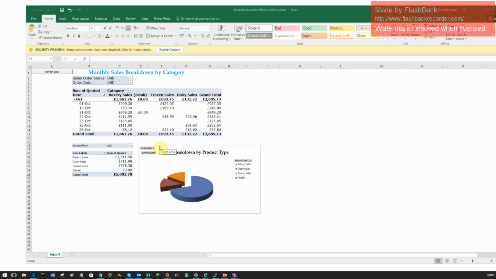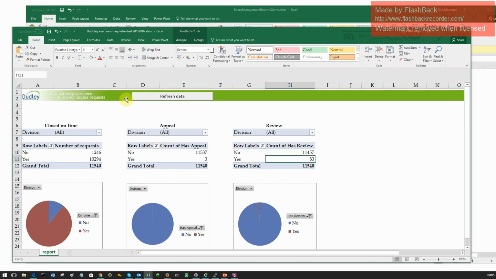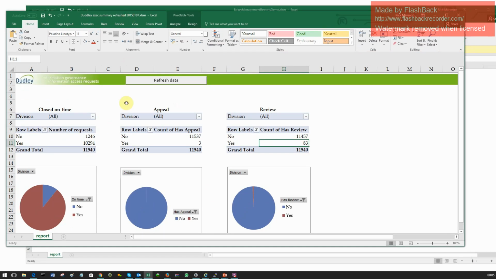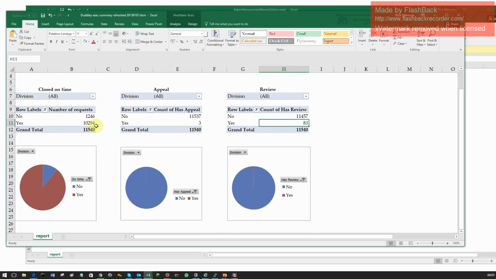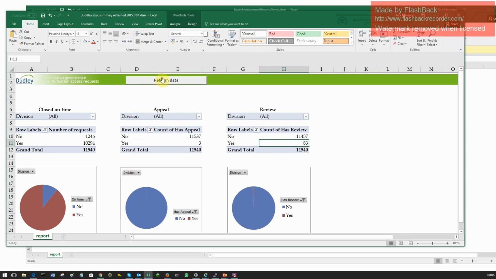Here's another example. If I just go and get this spreadsheet here, this is a public sector one. This is, unlike a demo, public information, but this particular Metropolitan Borough Council has done 11,540 Freedom of Information Act requests through AXLR8, and as you can see, 83 of those have gone to review and 3 have gone to appeal, which is a very low, very good statistic. They can just click on this button here to refresh the data at any time they wish, and there are their Office of the Information Commissioner stats, management stats, whatever it is.